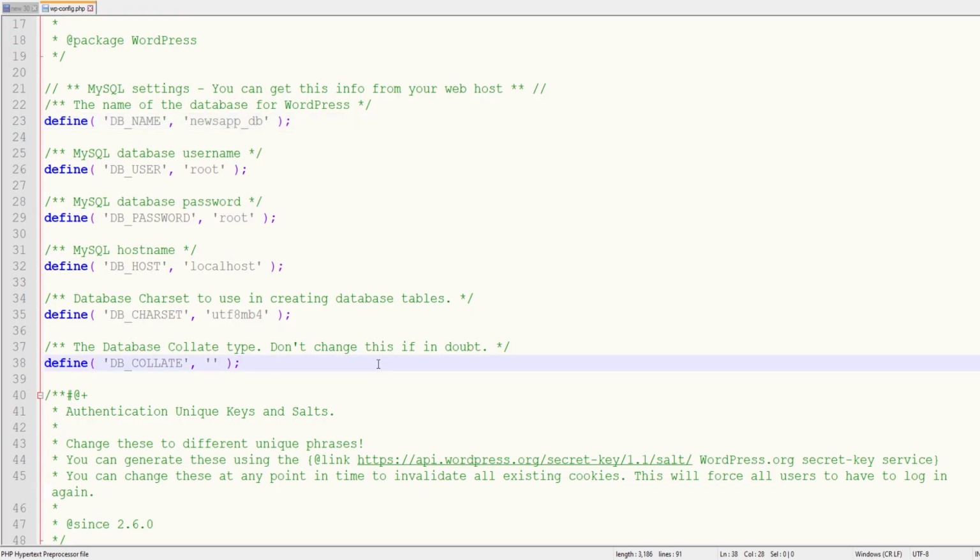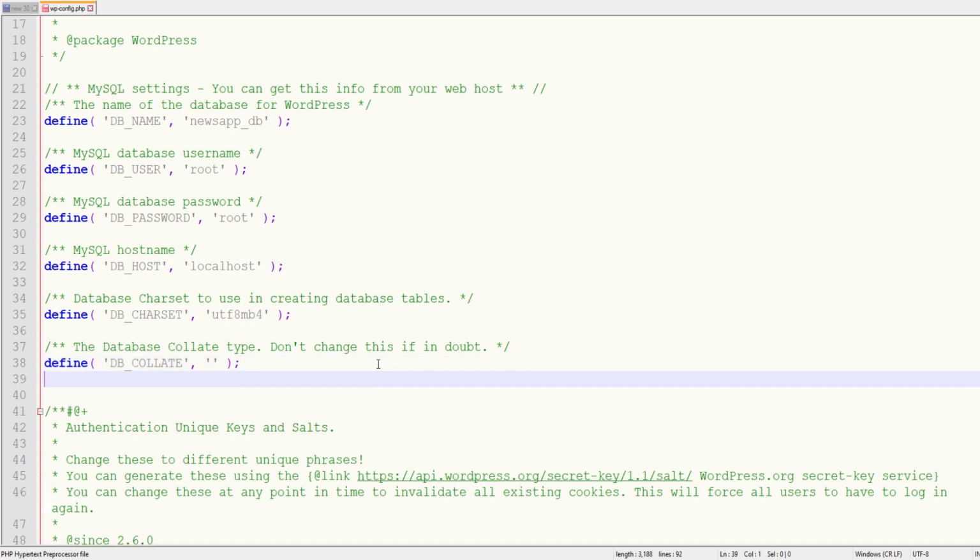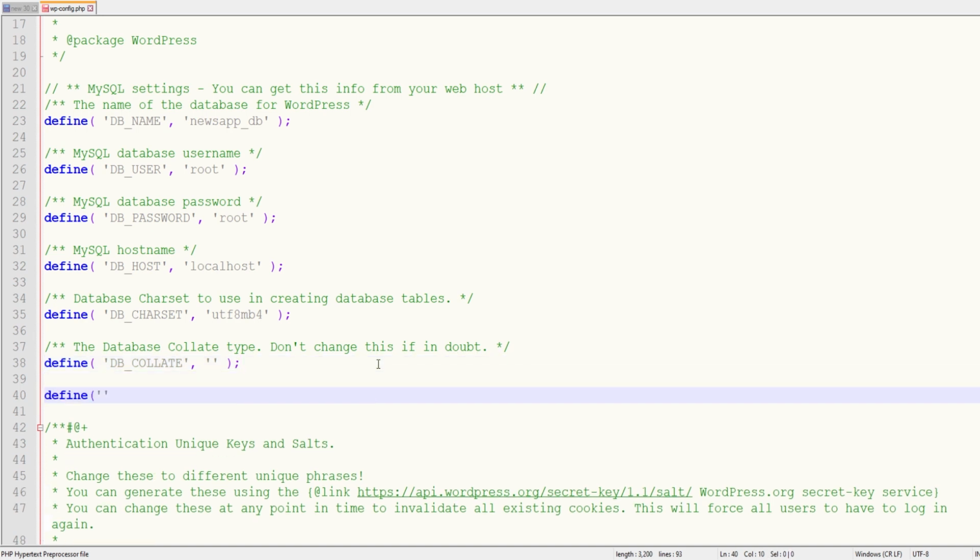Here we will add one line: define JWT_AUTH_SECRET_KEY, and here we will pass the key, and the key can be any random key we can create. So suppose we are using the key here, test auth key. This can be a random key, so we can add it.